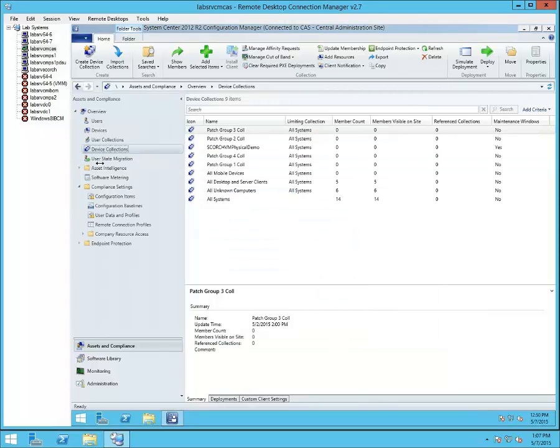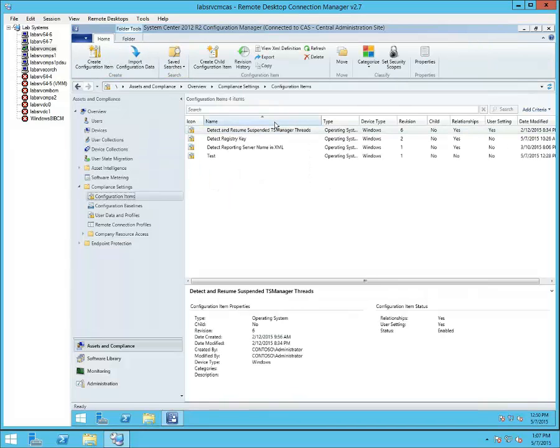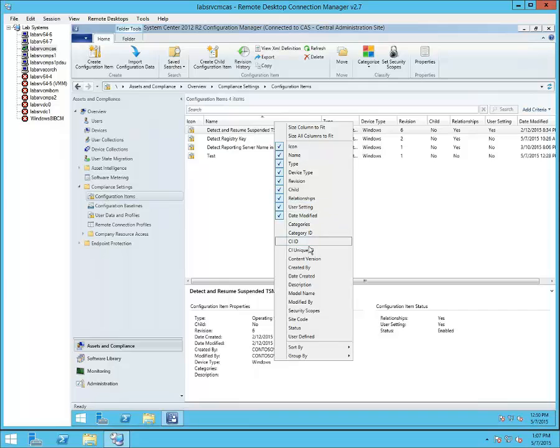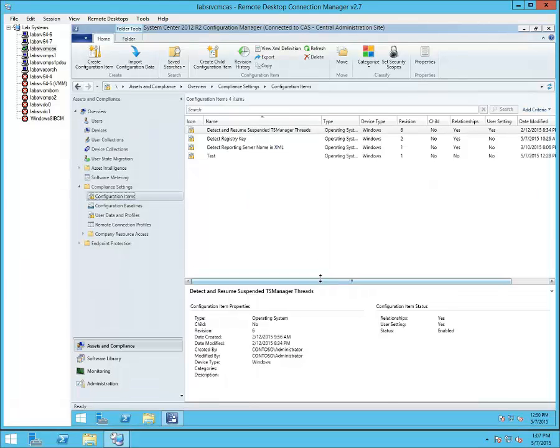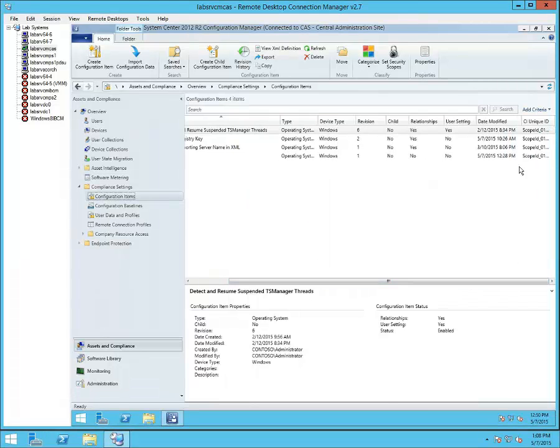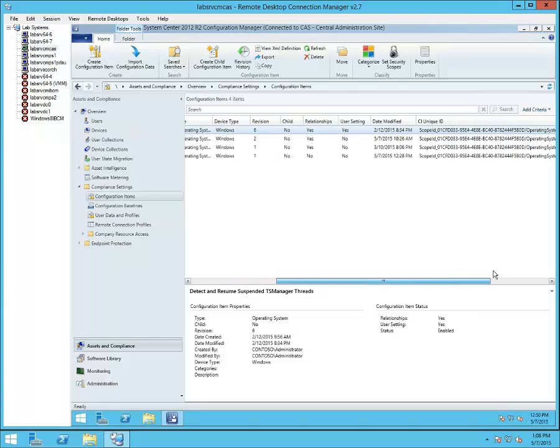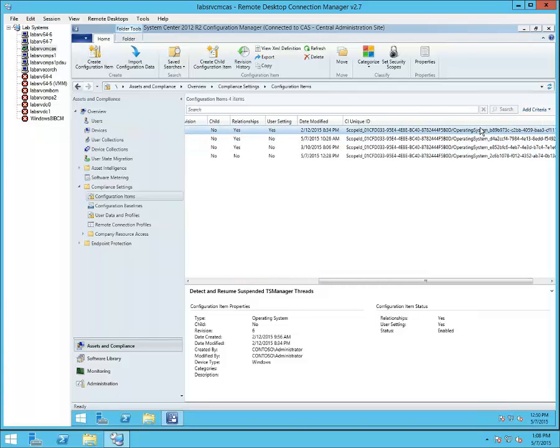All right. So I showed you the requirement that you know what the particular ID is. Well, it would be helpful to know how to map that. So if you go back to configuration items, you can add a column where you get the CI unique ID. If you scroll over, you will see what it is. So here, let me just expand this all the way. Scope ID, blah blah blah. These are actually operating system targeted CIs. Here's the unique numbers. So you would want to pair that up in the collection.